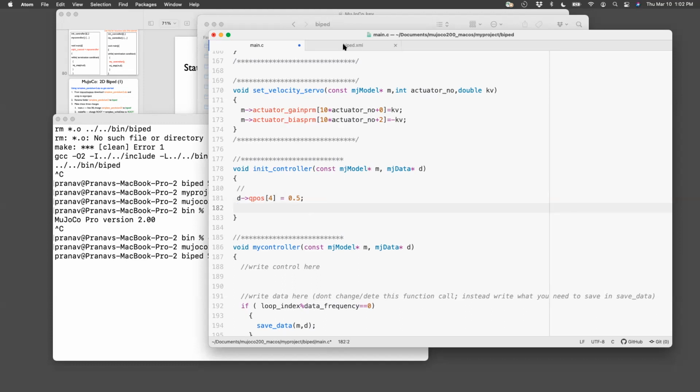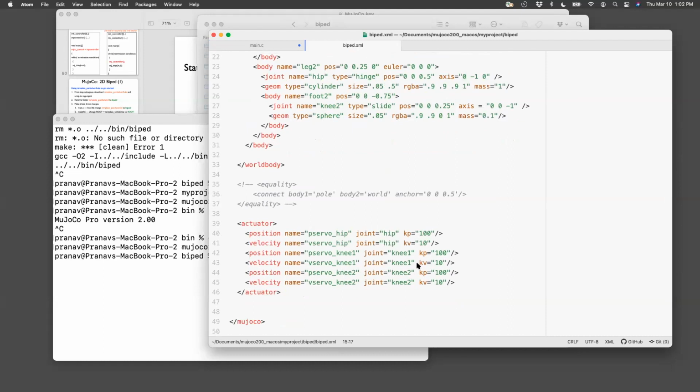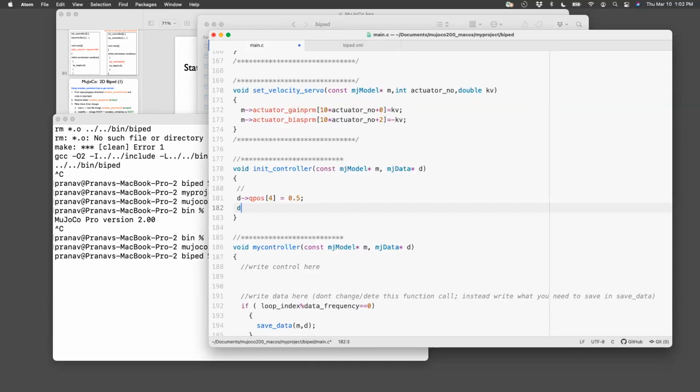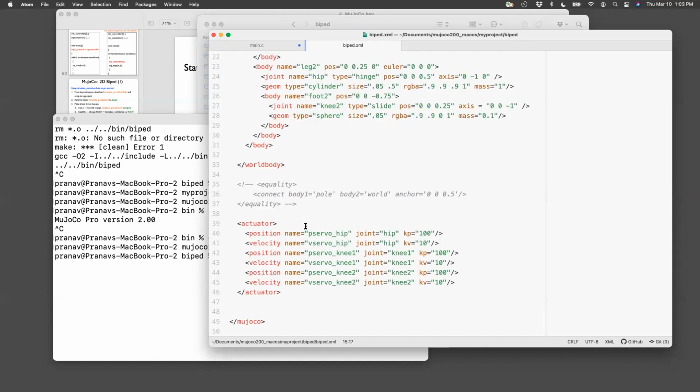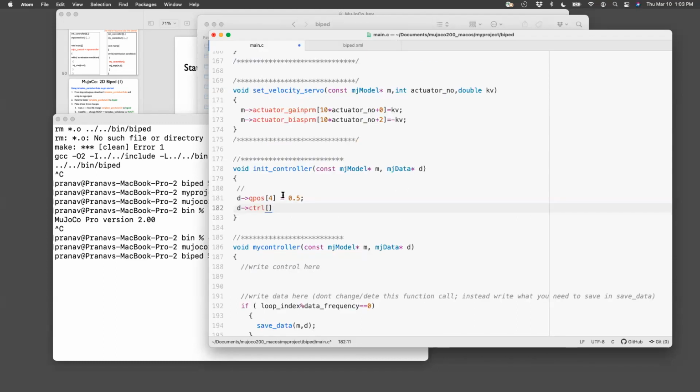But remember, we already put a spring here, and the spring has a set point of 0, which means that it will spring back to the position where legs are parallel. So I also need to set the controller. So it's DCTRL, and I need to choose which. I need to put the position servo on. This corresponds to, in the actuators, the position servo for the hip joint, so that is actuator number 0. So I need to put 0 equals either 0.5 or you could just put Q pose for that.